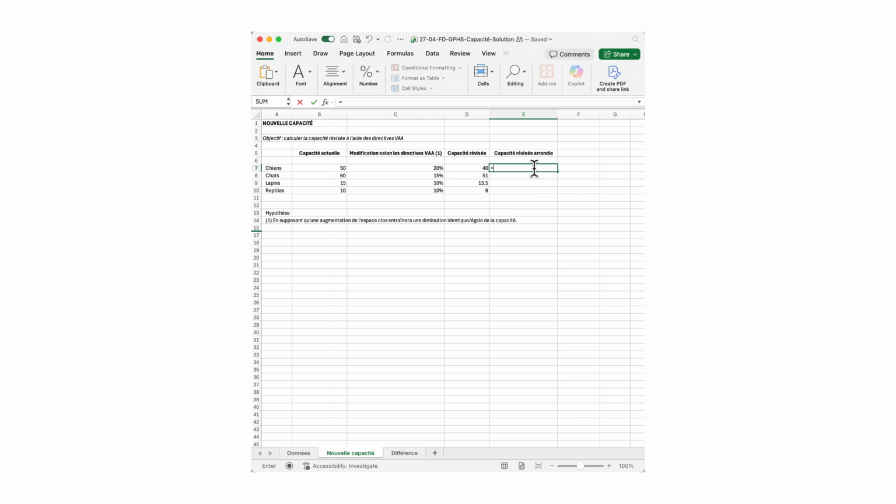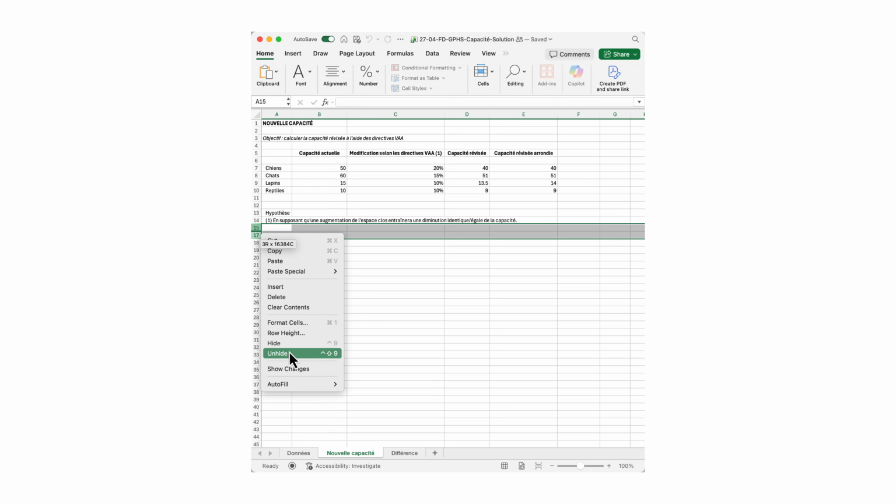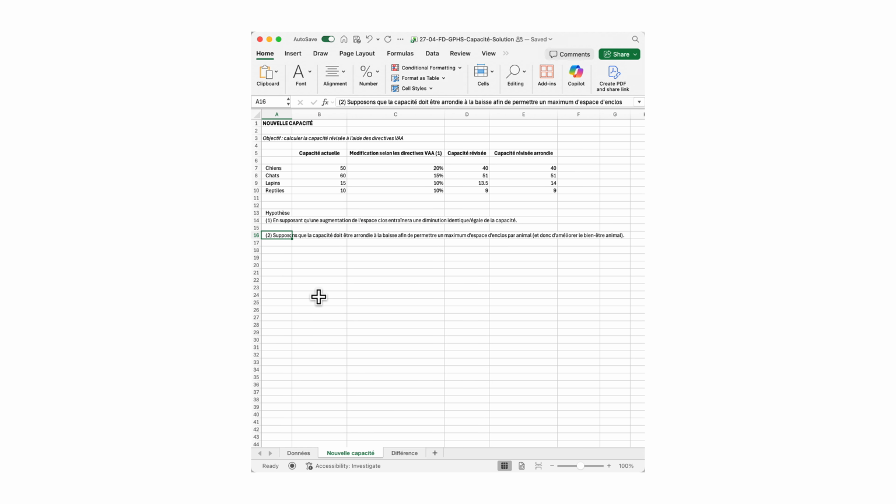And for most of the animals, it's simply the capacity as we calculated. But we need to determine what our capacity is going to be for rabbits. We could round up or we could round down. This is another time where you're going to need to make an assumption. So we're going to make an assumption down here, and we're going to assume that capacity should be rounded down to allow for the most enclosure space per animal, thus increasing animal welfare.